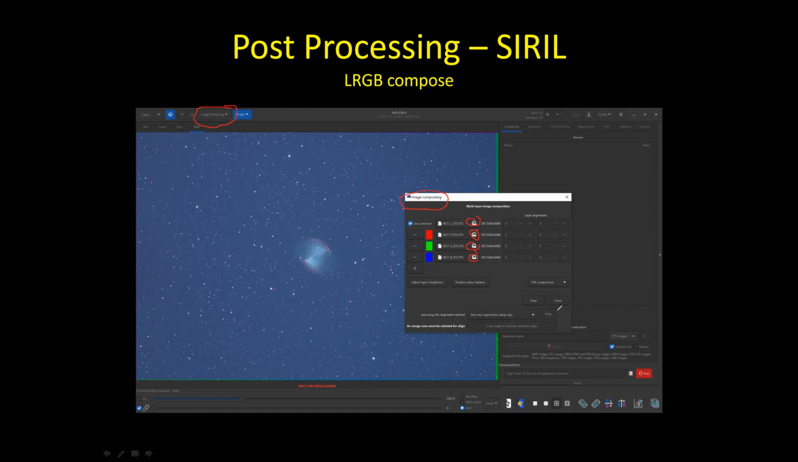And when you're done, you say compose. Now, you can choose different options for composing. There are a couple of them. I think there are 3. This is the simplest one. I think it's the hue, saturation, luminance option, which is what HSL stands for.